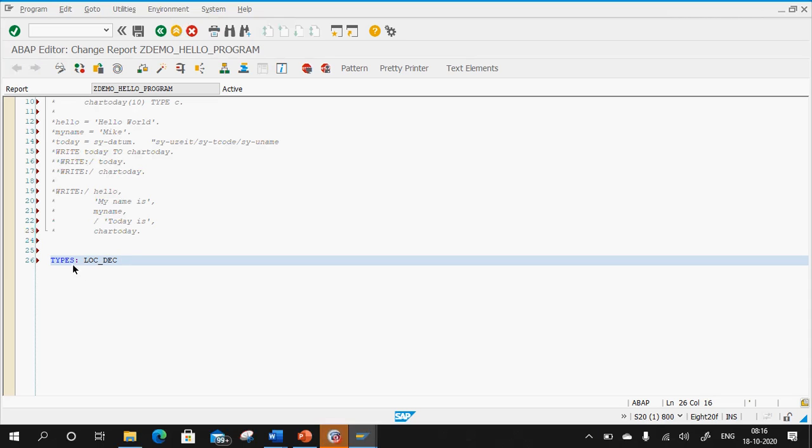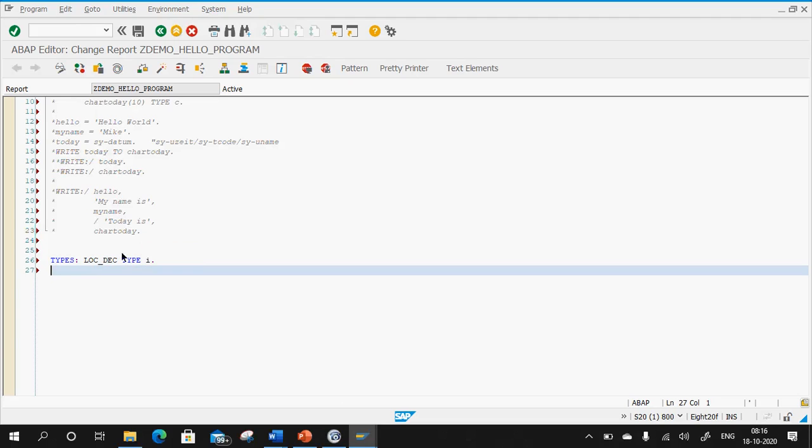Fine. So with the help of TYPES, you can also create your data object, which will be local to this object only. It cannot be used globally. Now TYPES LOC_DEC, then your type, I'll give the type as I, so integer type. Now based on this type, I want to create other data objects. So I'll create DATA operand 1 TYPE LOC_DEC.